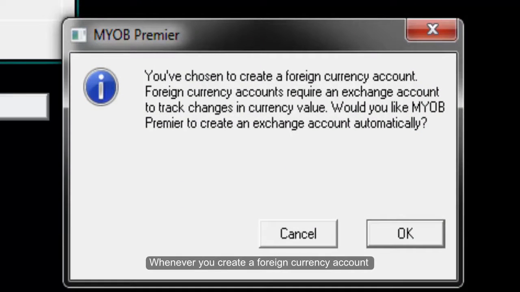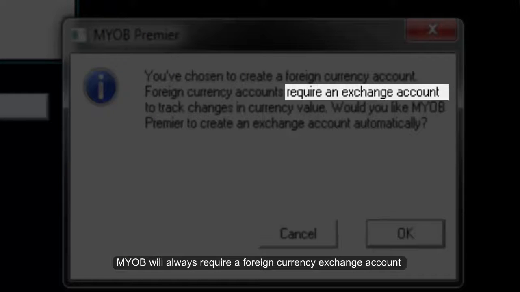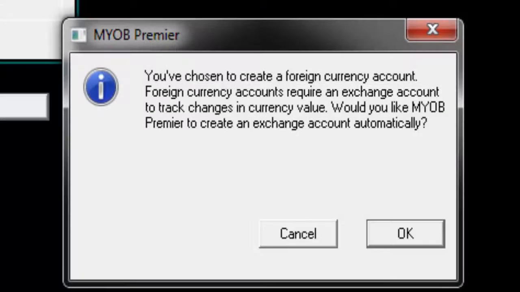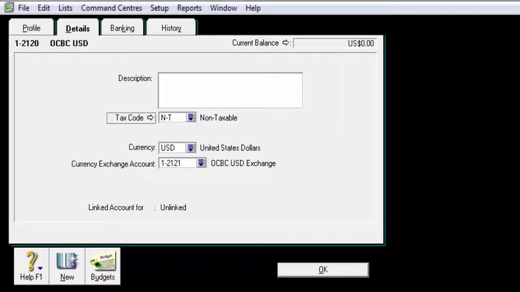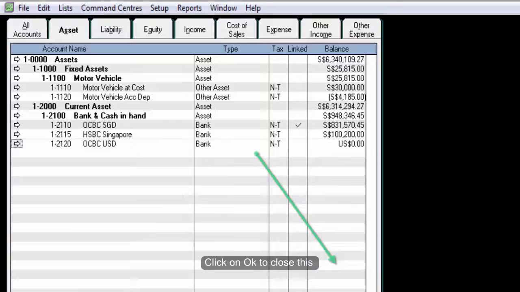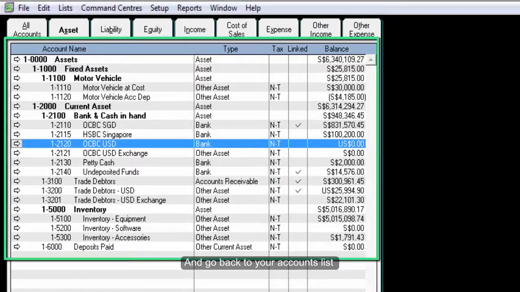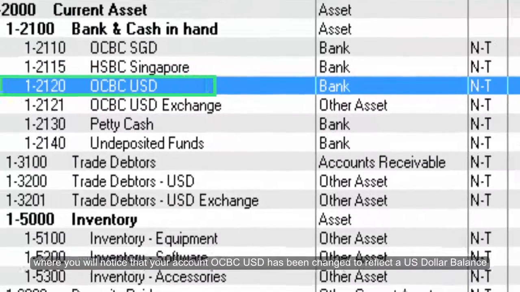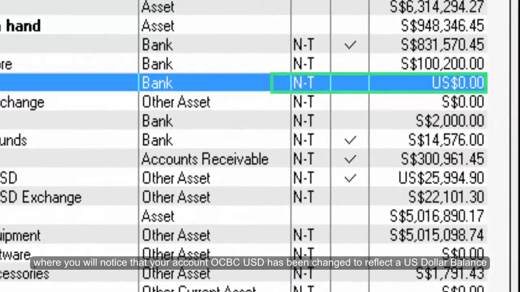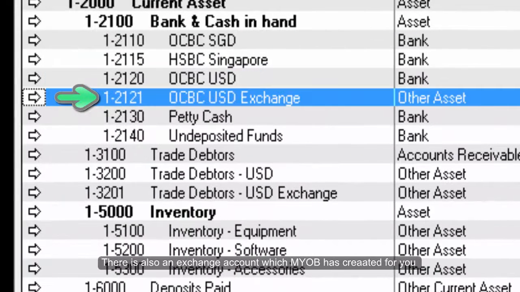Whenever you create a foreign currency account, MYOB will always require a foreign currency exchange account. Click on OK to let MYOB create this exchange account automatically. Click on OK to close this and go back to your accounts list, where you will notice that your account OCBC USD has been changed to reflect a US dollar balance. There is also an exchange account which MYOB has created for you.